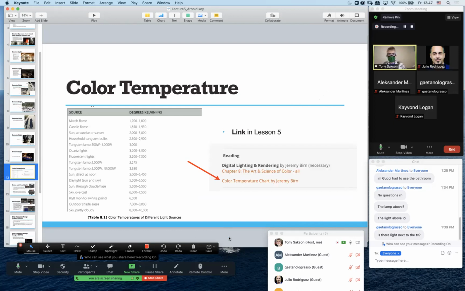All right, so inside our lesson 5 activity, there's a link to the color temperature chart by Jeremy Byrne. If you don't read anything at all, at least read chapter 8, The Art and Science of Color, because it's a really good chapter. Jeremy Byrne is a lighting TD at, well, he was at Pixar. He's done DreamWorks. He's done ImageWorks. He's done a lot of stuff. He also does a lot of writing and videos. And his big thing was color.